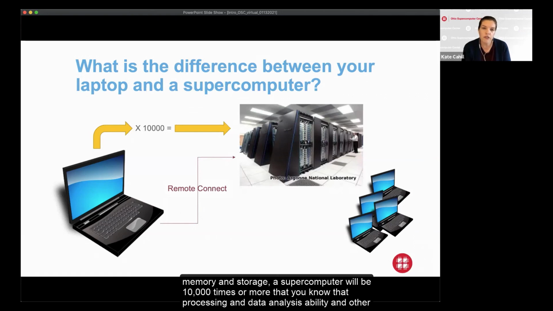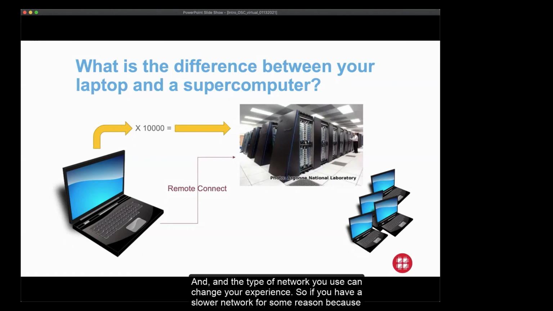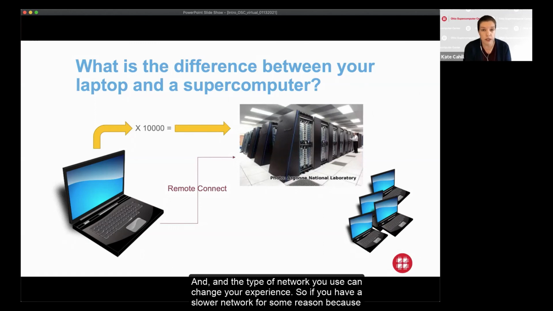Another feature of a supercomputer is that it's a remote system. So you're not going to connect with it directly. You're not going to sit at a terminal and just type right into the supercomputer. You have to connect with it over a network. And so that changes how you interact with it. You need to learn the tools of how to connect remotely, and the type of network you use can change your experience. So if you have a slower network for some reason because you're away from your office or traveling, that can change how you can interact with the system in some ways. It depends.